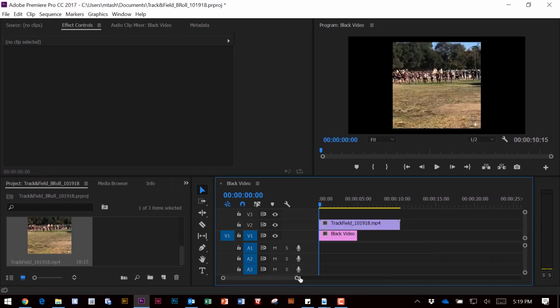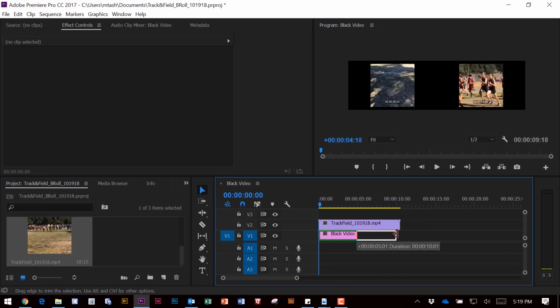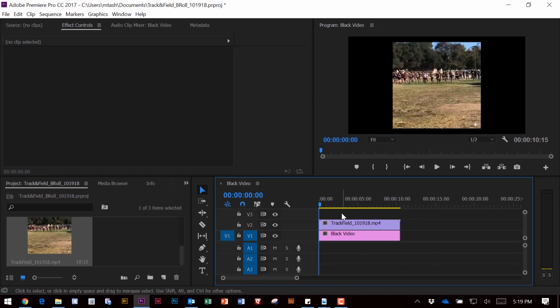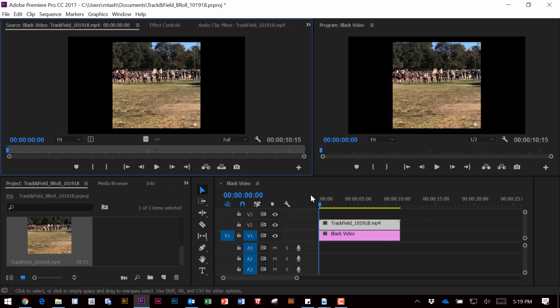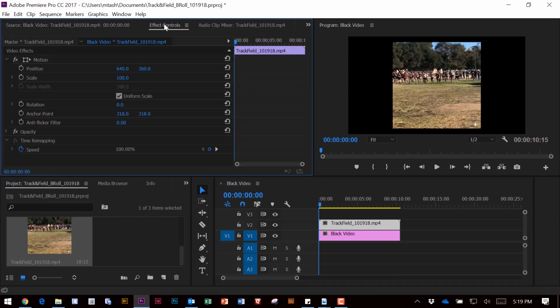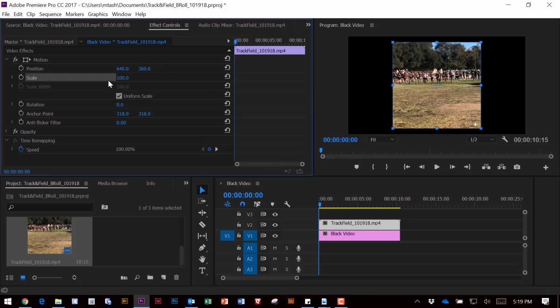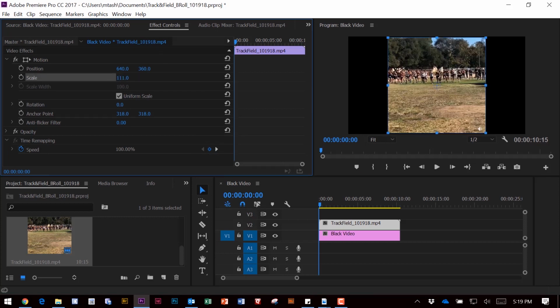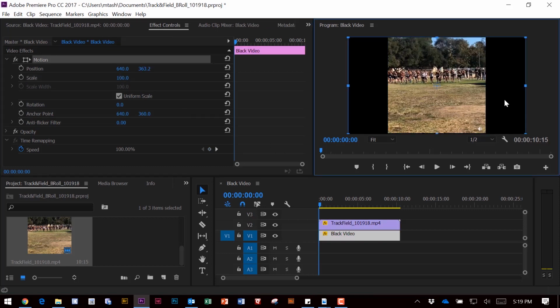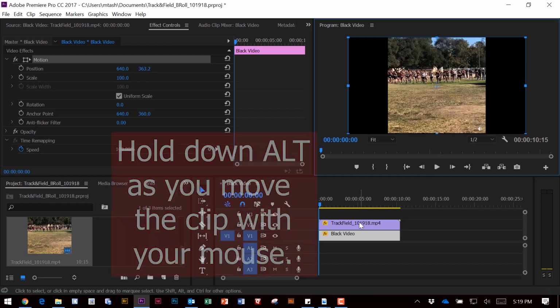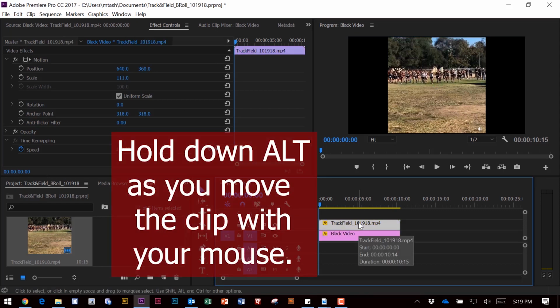And we know now we have to extend our Black Video to be over the entire length of the track and video footage. We're going to go up to the effects control and change the scale so that we make sure that the video goes from top to bottom in our frame. So that looks to be about 111%. That's fine.